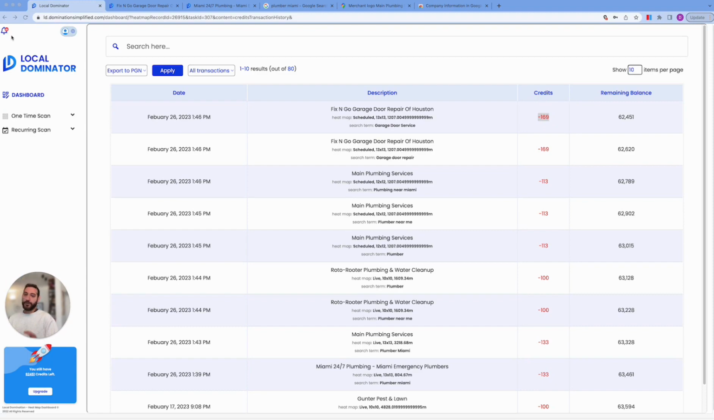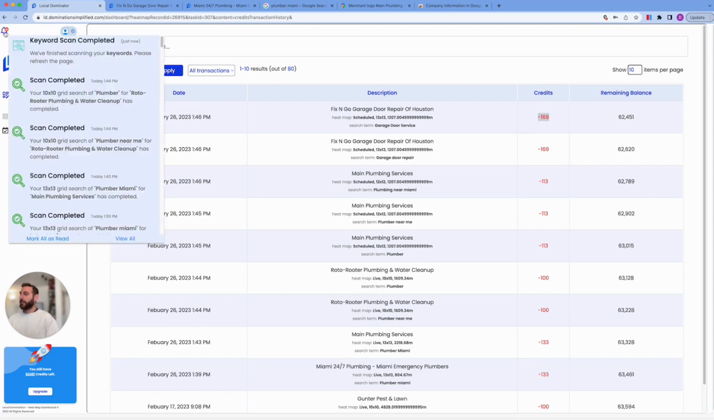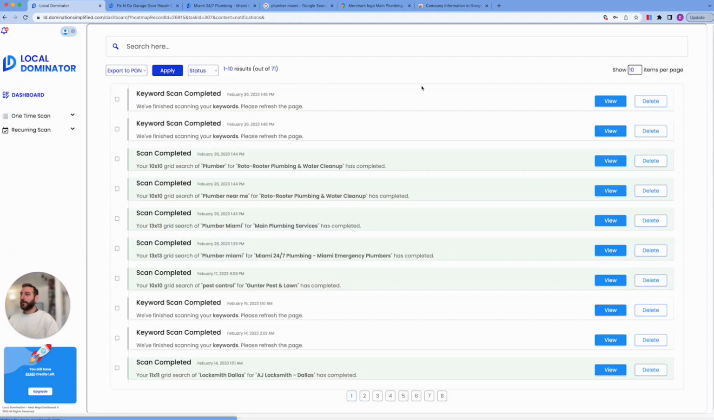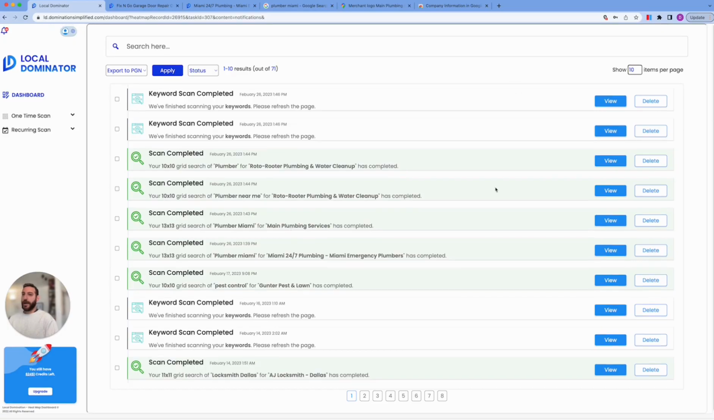A couple other stuff that you want to know of is the notification. It will show you all of the notifications that you have. Really cool thing. You can mark all as read. You can just view all. Okay, so you can see all the stuff that is happening in your account.